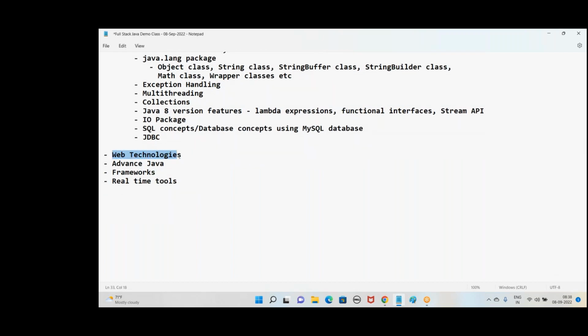Then the next one is web technologies. Even we call it as UI design, user interface design, or front-end design. So whatever we display to the user on the client browser, that we call it as front-end part. That is our front-end. To go with the front-end, we go with this web technologies.